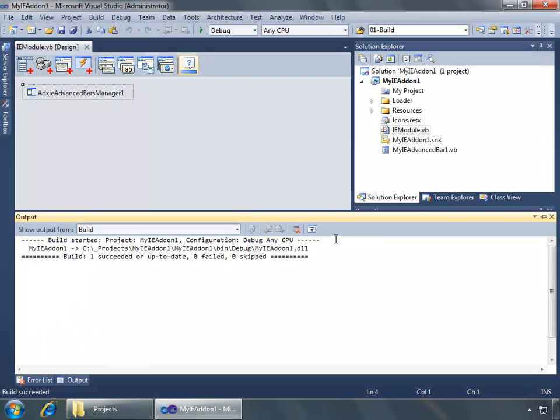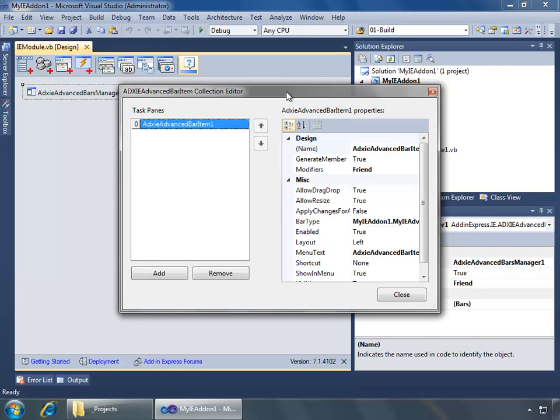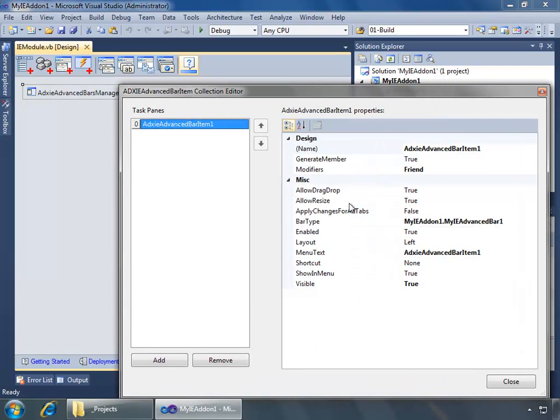In this video, what I've shown you is just a great and powerful feature. It's simple, it's easy to implement because it really doesn't require any code, but it's easy to miss when you're configuring an advanced bar item. So in these settings, if we go back to the collection, this apply changes for all tabs really determines whether or not you want to have your advanced bar synchronized across all open tabs, or if you want each bar instance's layout position to be customized by the user and separate across all different tabs.